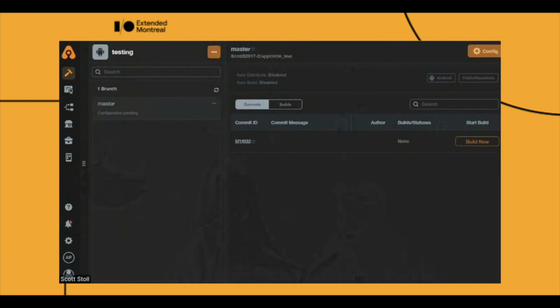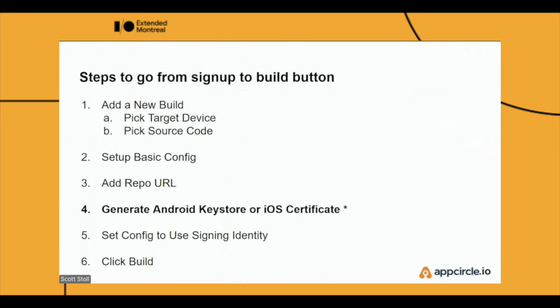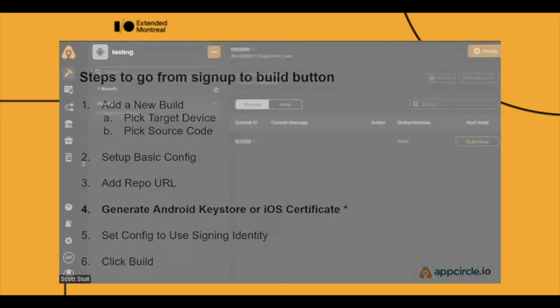All right, we have bound our repo. So let's take a look here and see what's next. We're going to generate our key store and iOS certificate. Now, there's an asterisk there. This is probably going to take the longest amount of time. I'm sure you have generated your own key stores and such, so this can take a bit.